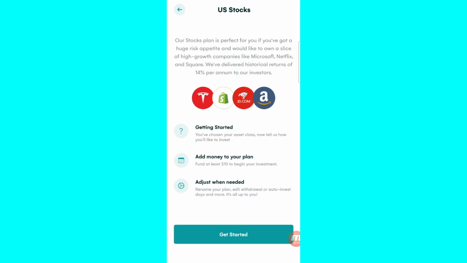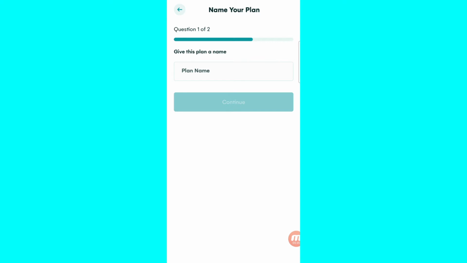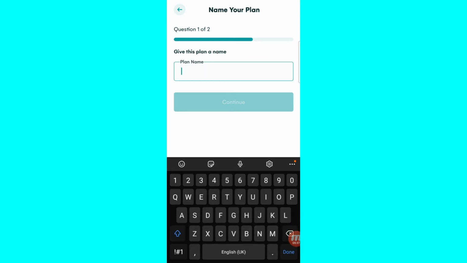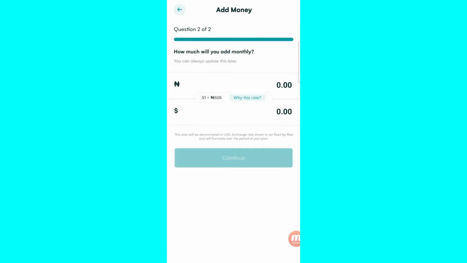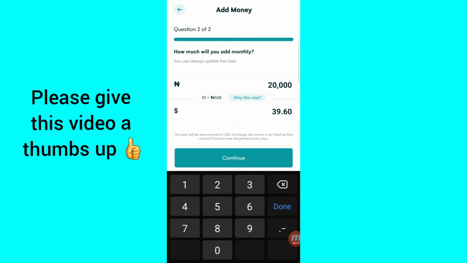So going further down, let's just click on get started and see where that takes us. Alright, so you can decide to give your plan a name. Let's just say TRI plan, right? TRI for the roadside investor. Click on continue. So then you go ahead to input how much you would like to add monthly. The good thing is you can say how much you want to add in Naira and it converts to dollars. So let's say on a monthly basis you want to add 20,000 Naira, right? That is $39 a month.